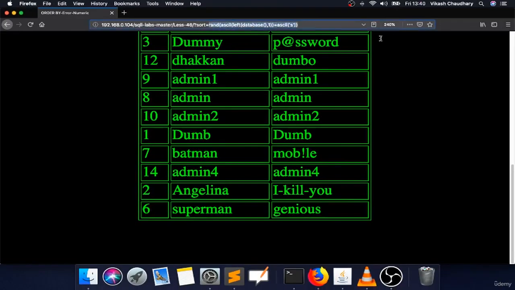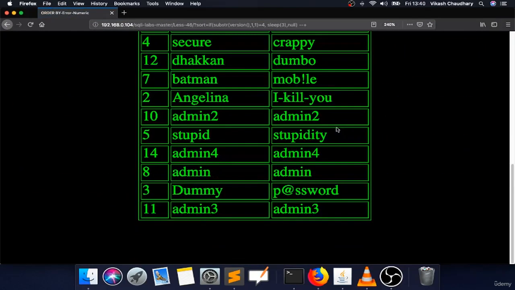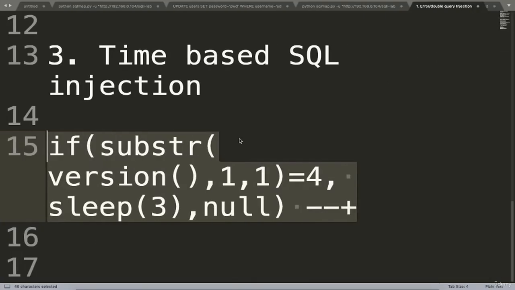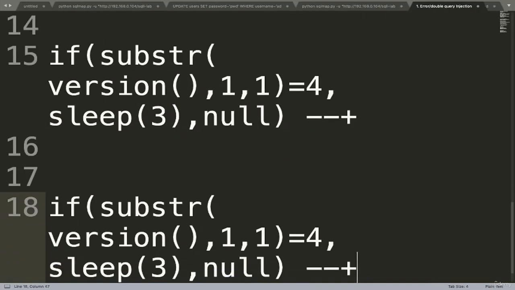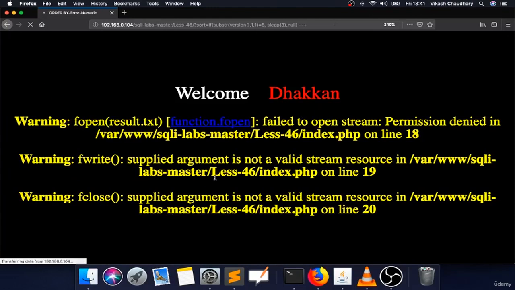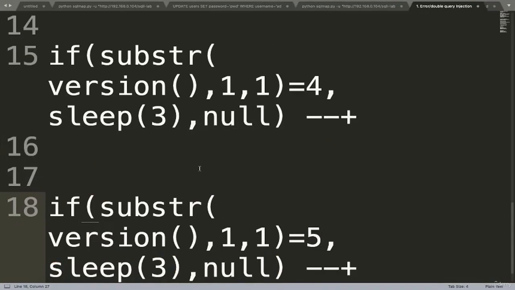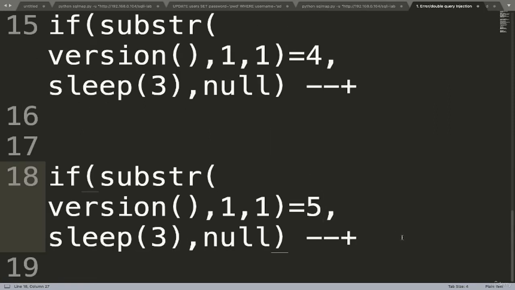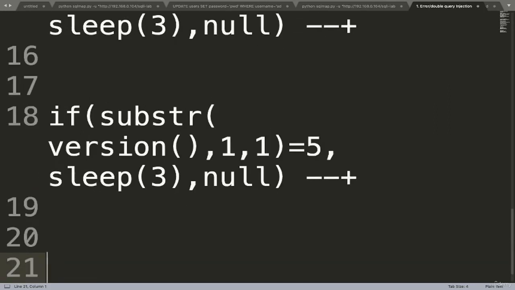If I'm trying over there now, simply see, it's not sleeping for 3 seconds. But if I'm trying this 4 to 5, basically if I'm trying this 4 to 5, it's sleeping for 3 seconds. You can see this, it's sleeping for 3 seconds. So this is called blind time-based SQL injection. So it's not only that you can use a comparison of versions, okay? We can also get the database by using something like this.